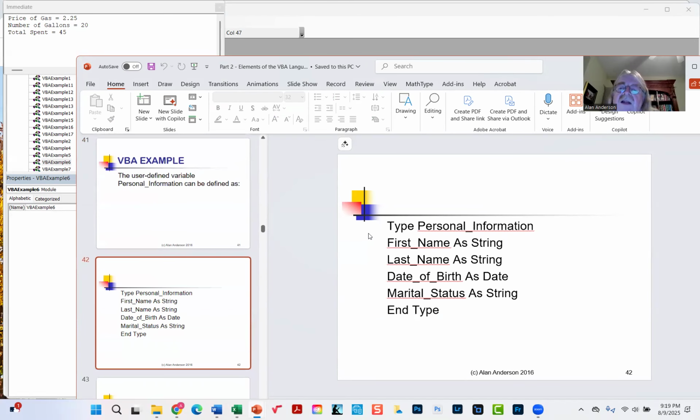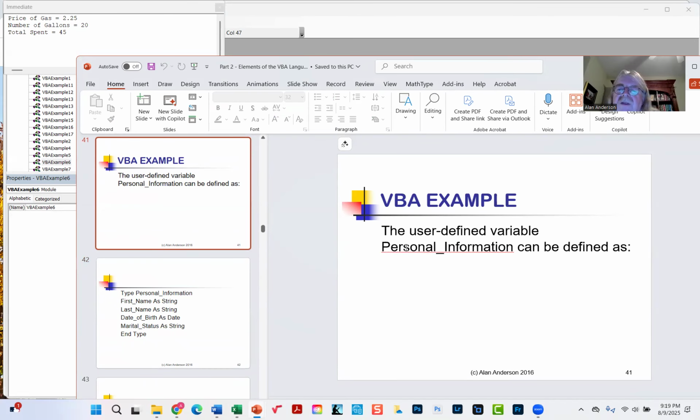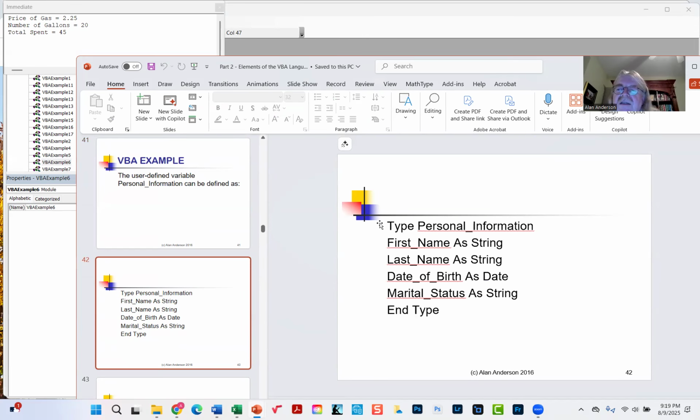Now here's an example of a user-defined variable. Imagine yourself again, you work at some company, and they're keeping track of their customer information. We're going to define a variable called personal information, and it's basically a record, as it's called, which contains the first name and the last name, which are both strings, the date of birth, which is a date, of course, and marital status, which here will be a string, although in different contexts it could be a Boolean. So now, if I have this information coming into my program, I have to provide it with a first name, last name, a birth date, and marital status.